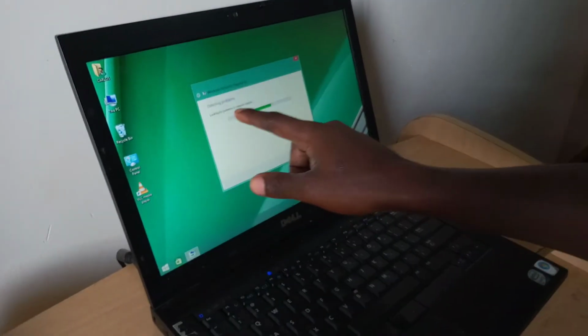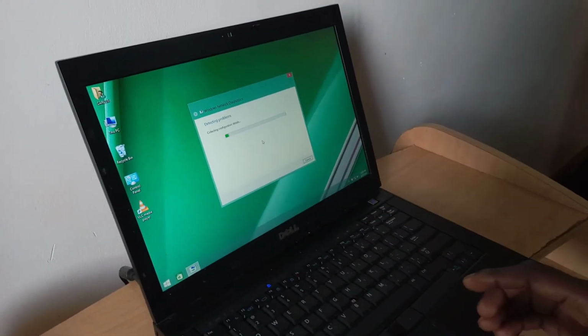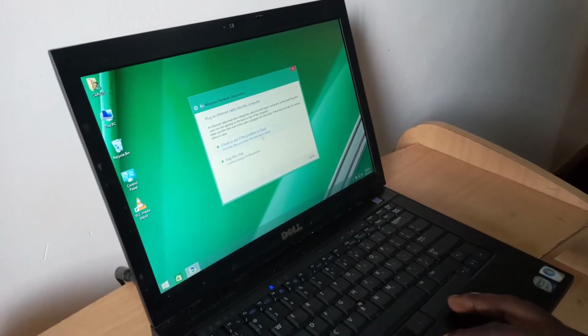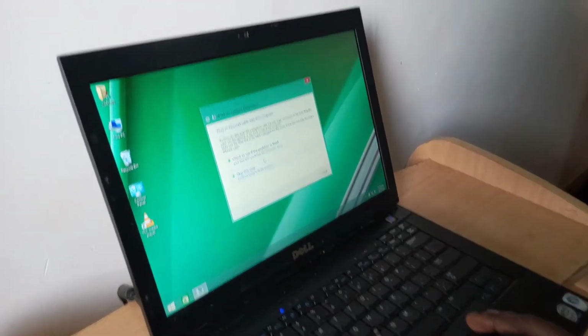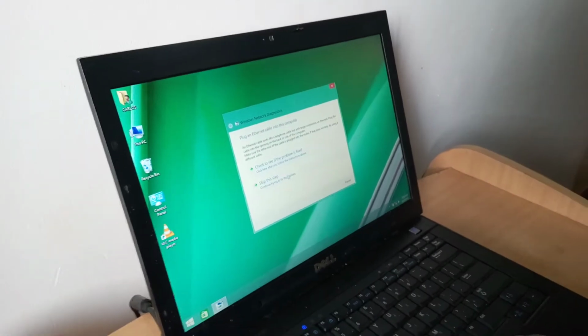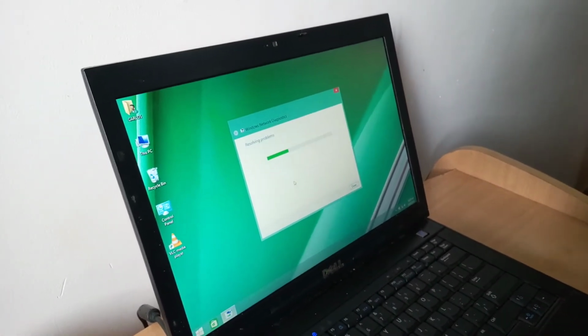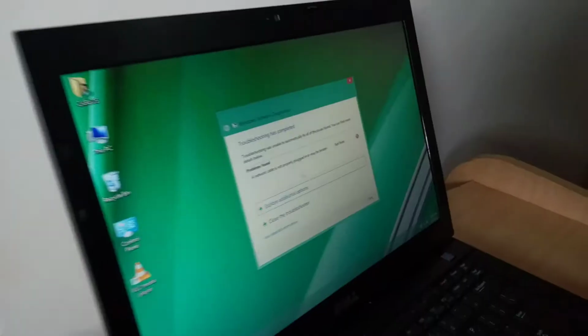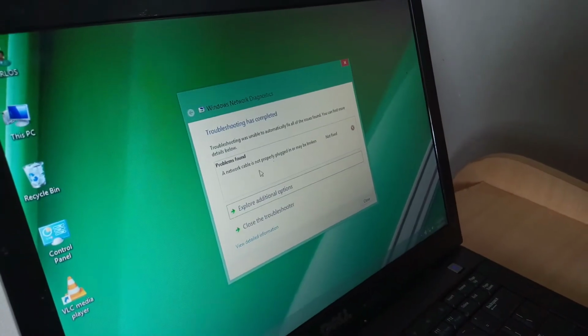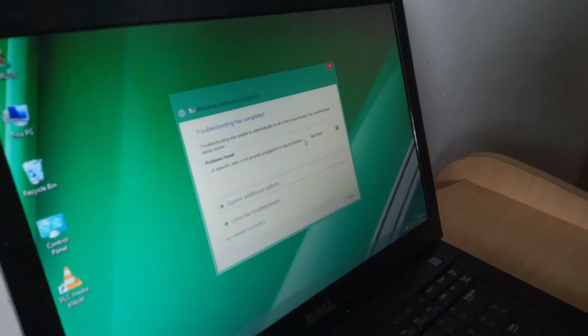As you can see, it's looking for the problems in this adapter connecting. It's showing that it has some problems. Let me try to fix the problem and see whether it can be fixed. As you can see, it's showing that a network cable is not properly plugged in, and it's not fixed.